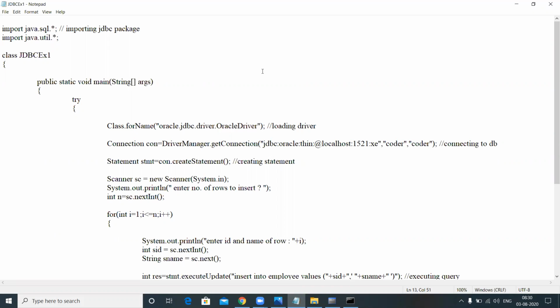Now let me explain the code, how to insert the data. Observe here. Now I have created Scanner sc equal to new Scanner so that I can read the input dynamically from the keyboard, from the console. Now first I am asking the user to enter the number of rows to insert, and I am storing that value in n equal to sc.nextInt, which means how many rows you want to insert, that value will be stored in n, right?